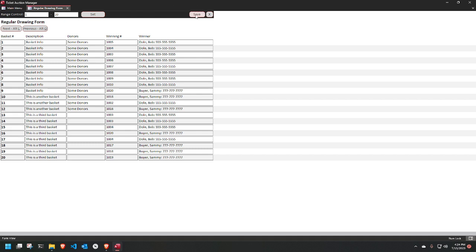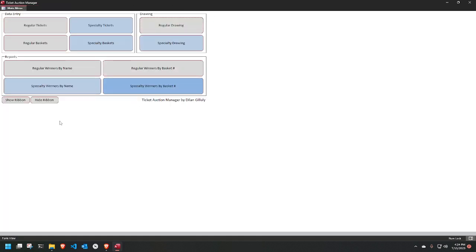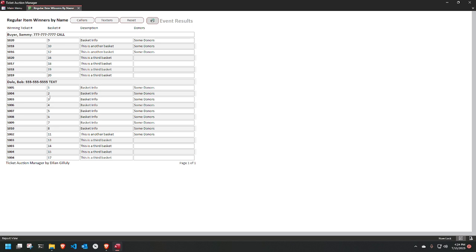So now that you have those entered, you can click save, and this is where the magic happens. Depending on if you want it grouped by name or by basket number, you can click one of these reports down here. These two are by name, these two are by basket number. So you can click regular winners by name, and it'll group the event results by the person's name and phone number, and then under their name and phone number it'll have all the baskets that they have won.